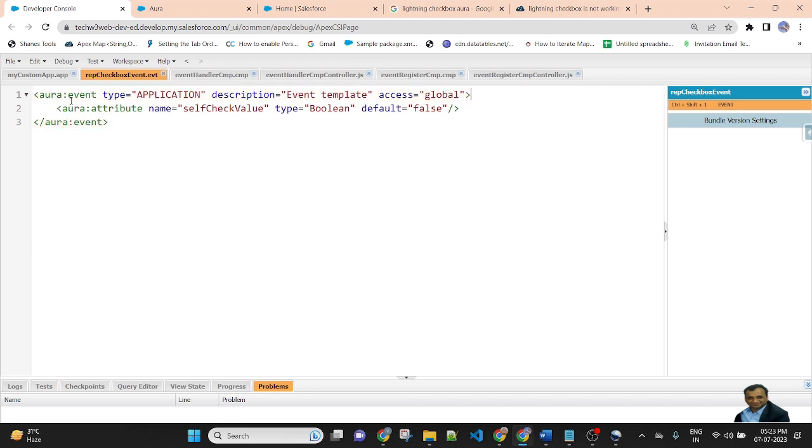Inside the Lightning event, I create an attribute that is a boolean type attribute. The attribute name is selfCheckValue, type boolean, default equal to false. So this boolean returns a false value by default.